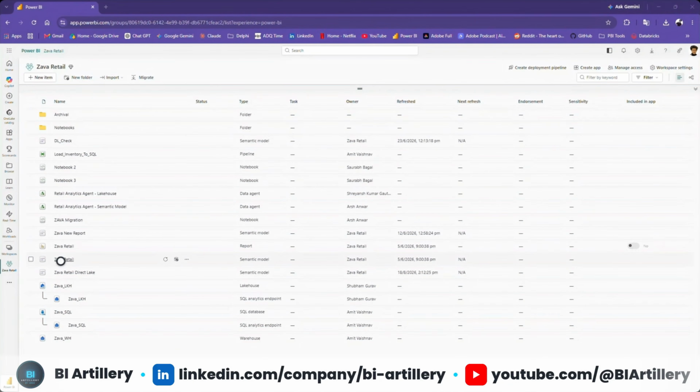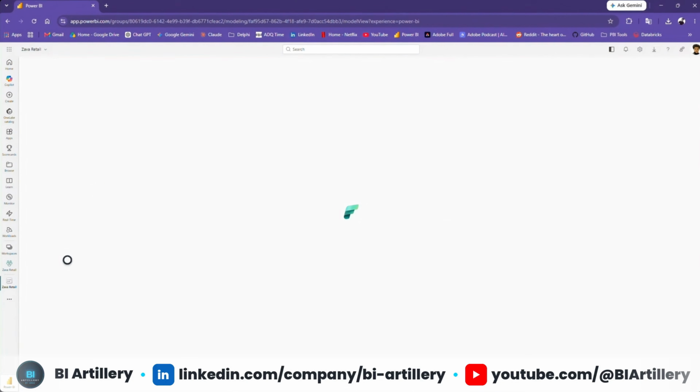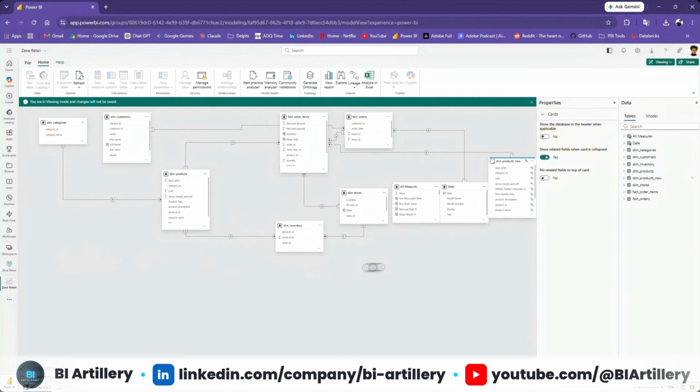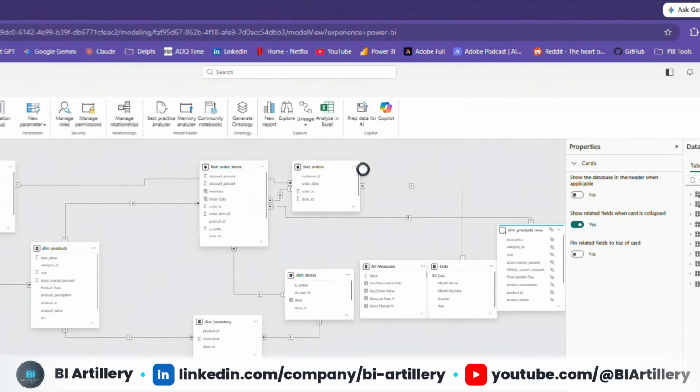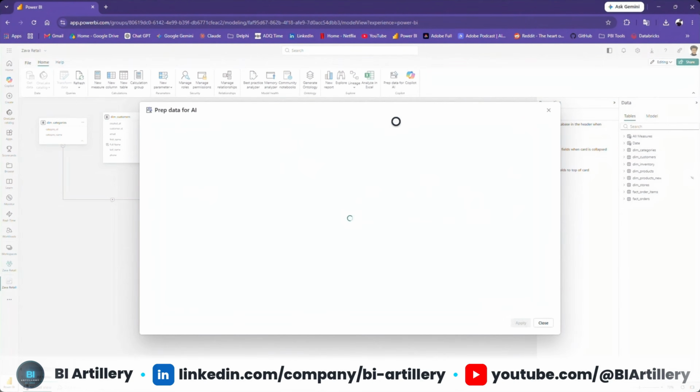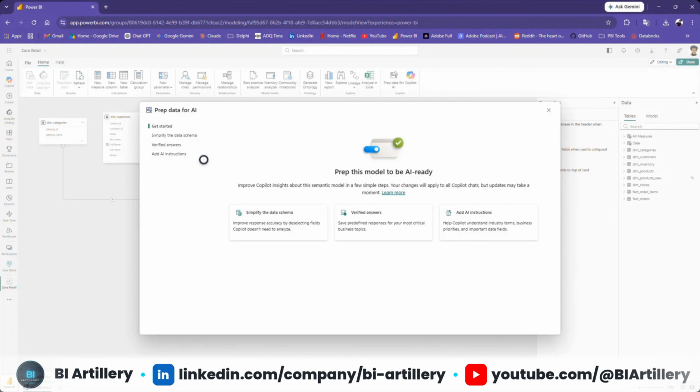I'm going to choose this semantic model on which I had built my Fabric data agent. So let's just open this semantic model. So this is the semantic model. Now I see there's an option of prep data for AI. So this is your window for prep data for AI. It has three simple steps where we are going to simplify the data schema, we are going to set up the verified answers, and we are going to add the AI instructions.